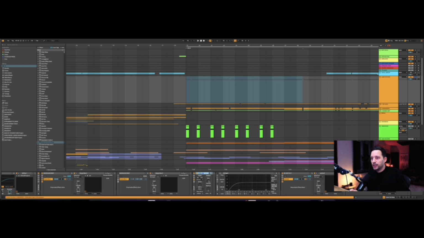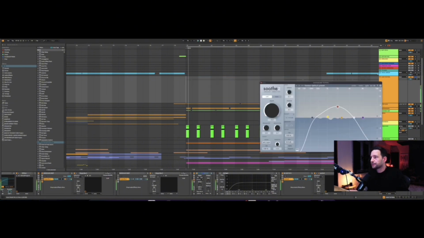This is just a utility for volume and some mute stuff. Probably in the mid-intro I automated the mute to make some hard cuts. Then there is a soothe that I use.